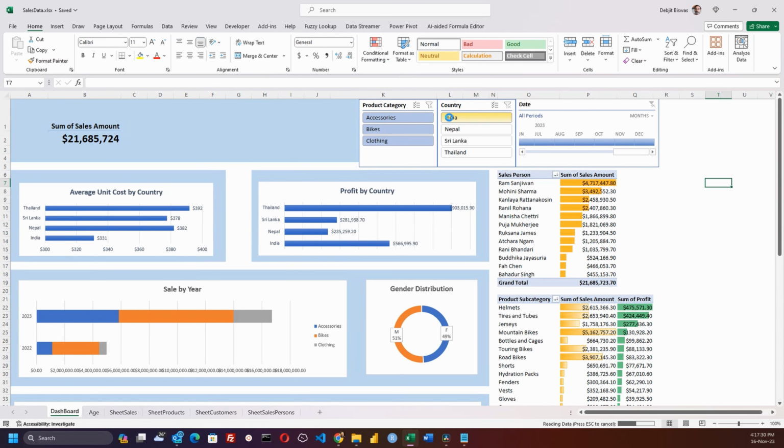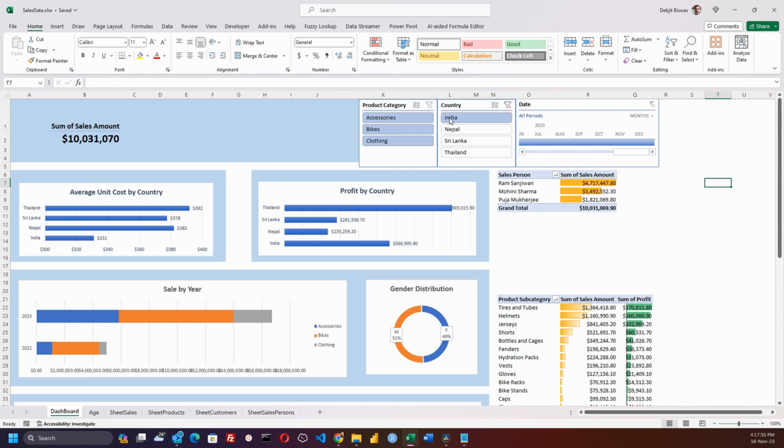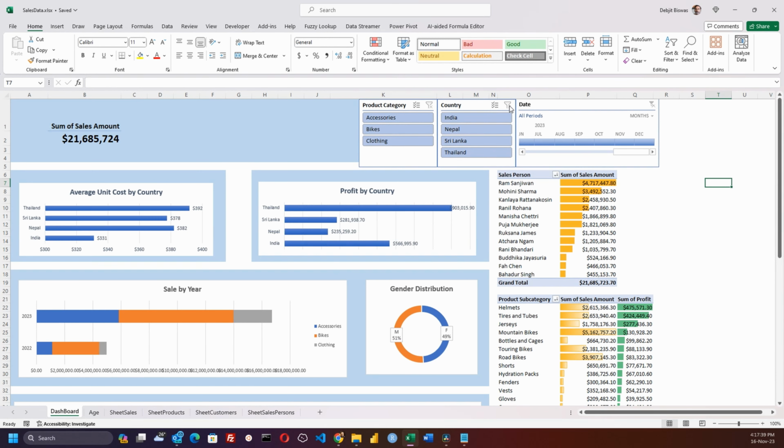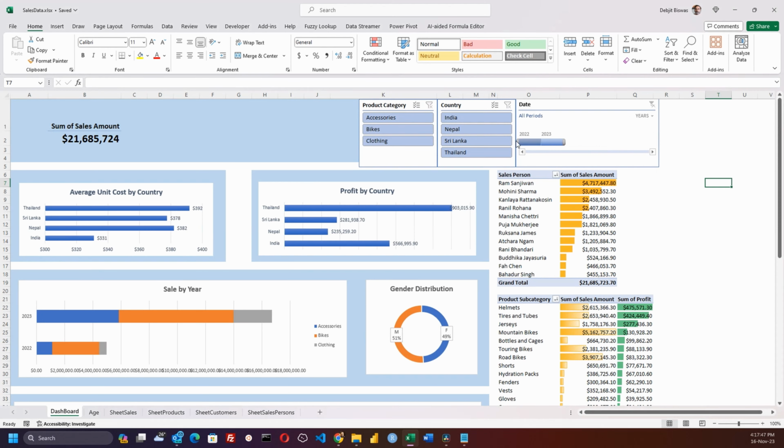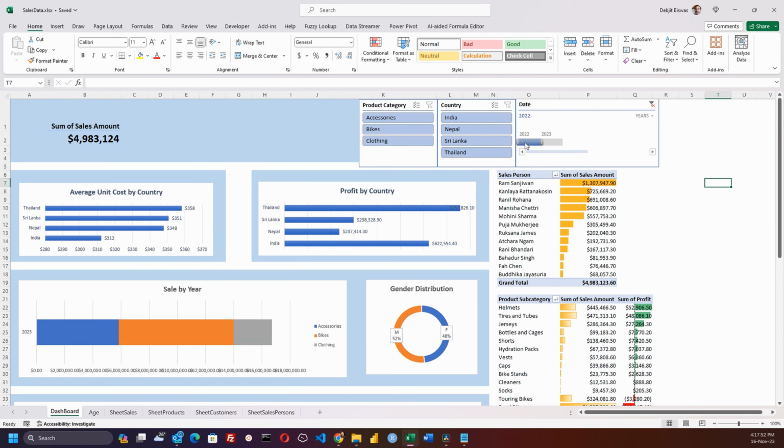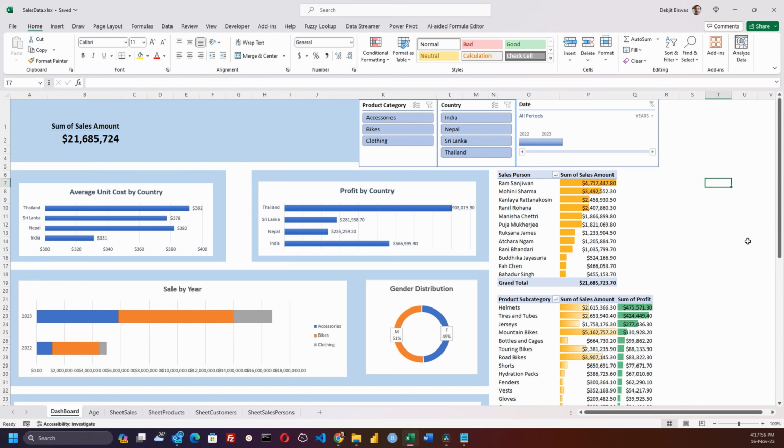We can filter using the slicers and timeline. In general, a dashboard is made similarly even on other systems like Power BI or Tableau. If you learn one system, you find it easier to learn another.